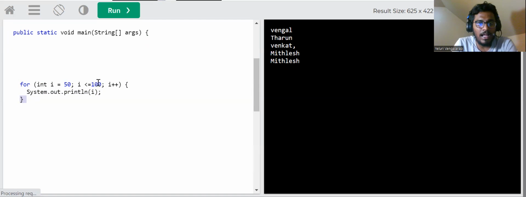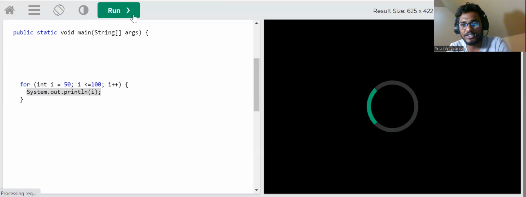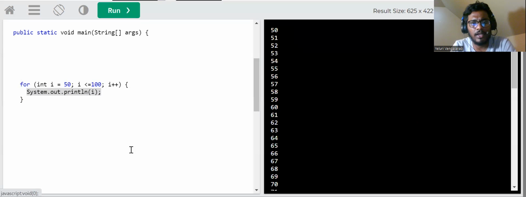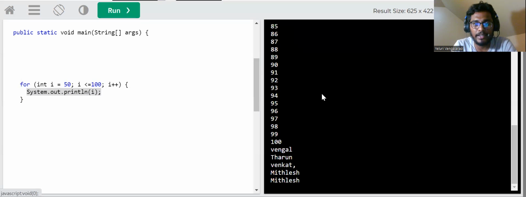For every iteration, the I value will be incremented. So for the next iteration, the I value will be 51, and 51 is less than or equal to 100. Until this condition becomes false, the I value will be printed on the output screen. Let me execute and analyze the output. Here in this case, we are going to get values from 50 to 100.